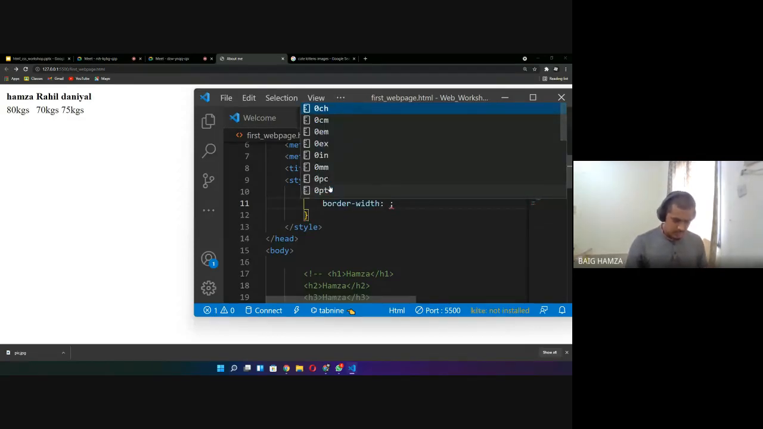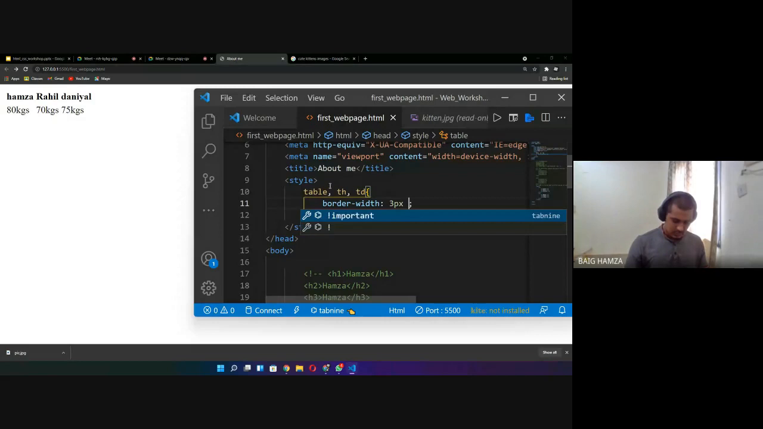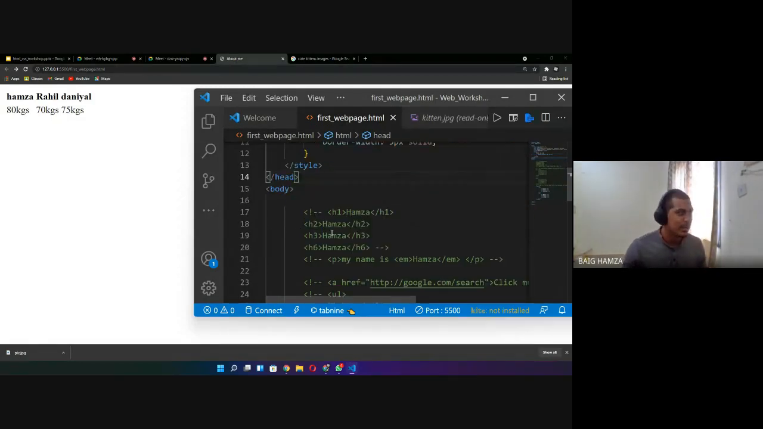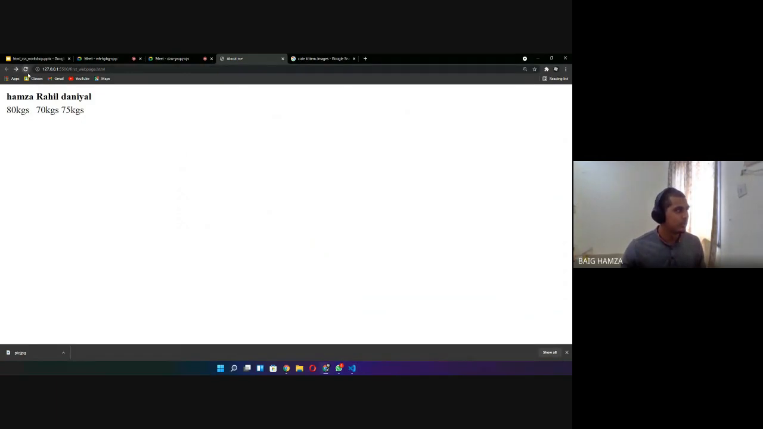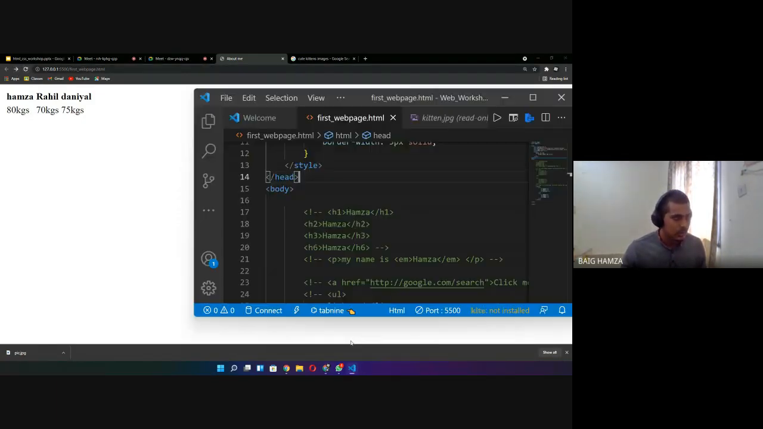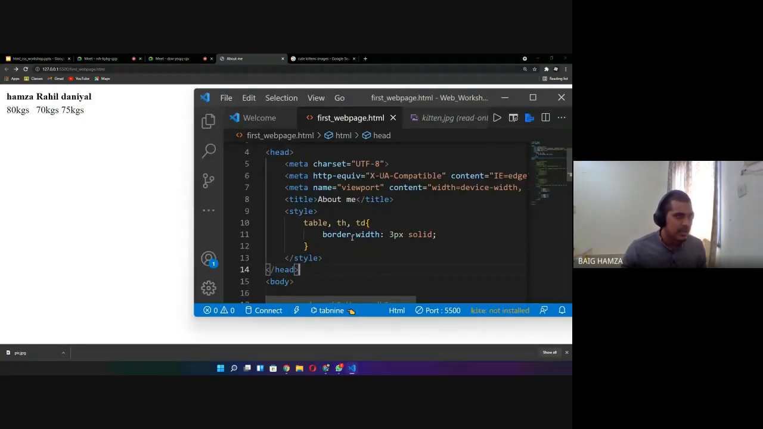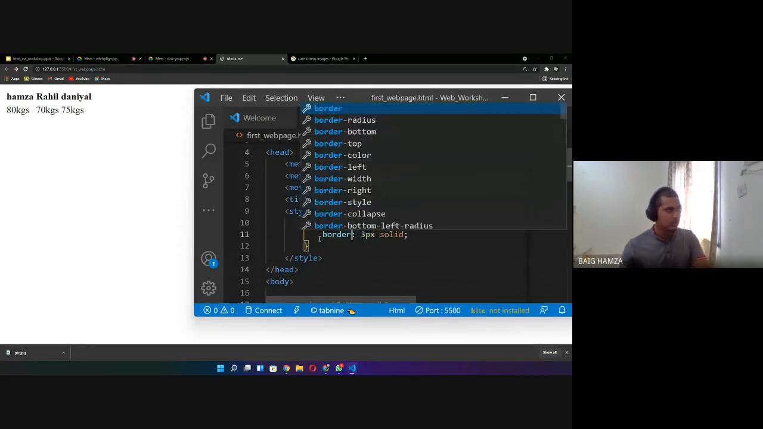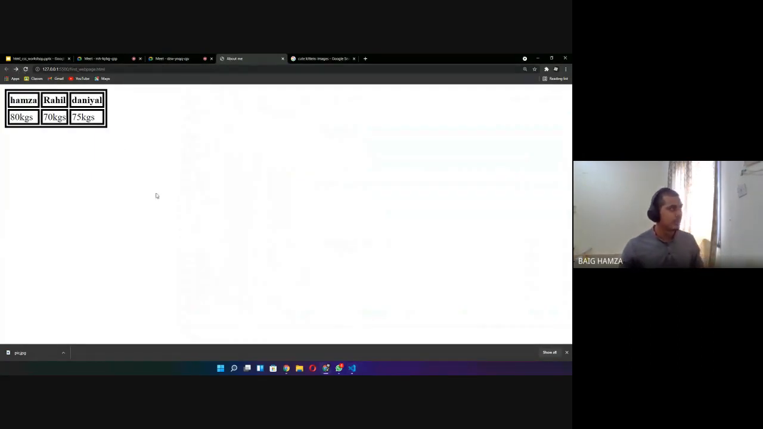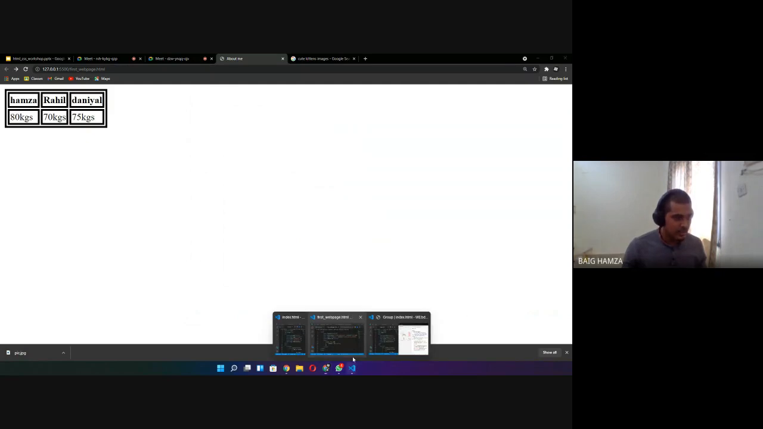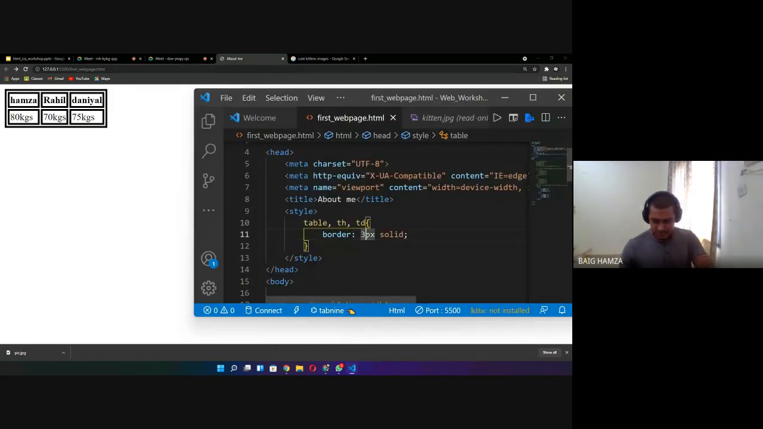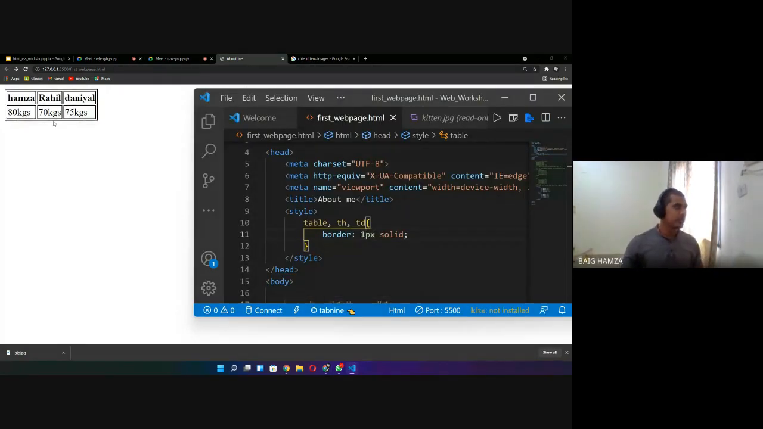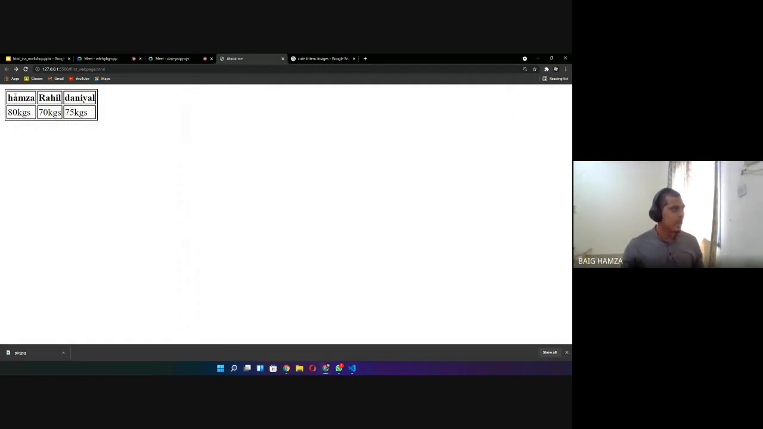Let us say 3px solid. Now please don't focus on this, because I don't want to confuse you. Sorry, I guess I'm making some mistake. Yeah. So as you can see, this is a really thick border. Let me just make it 1px, to make it much more visible. So as you can see, now we can see the table much more nicely.